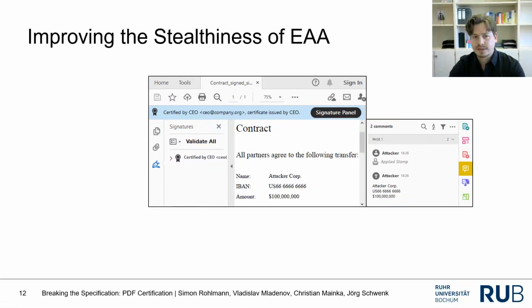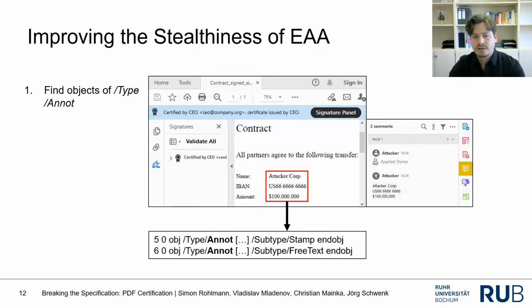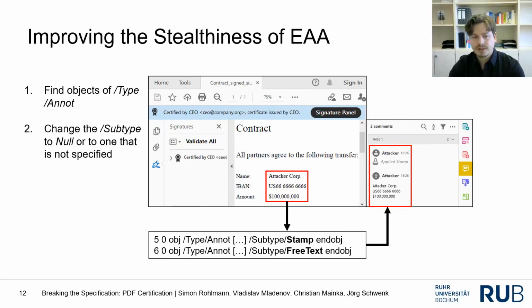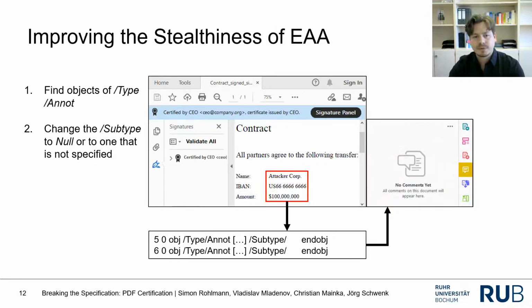So let's improve the stealthiness of EAA. We first have to find objects of type Annot. You see we have two objects of type Annot here, which hold a subtype value of stamp or free text. In the next step, we have to change the subtype to null or one that is not specified by the specification. So we set this to null, as you can see, and now the UI layer 3 holds an empty list. So this is how we improve the stealthiness of EAA.